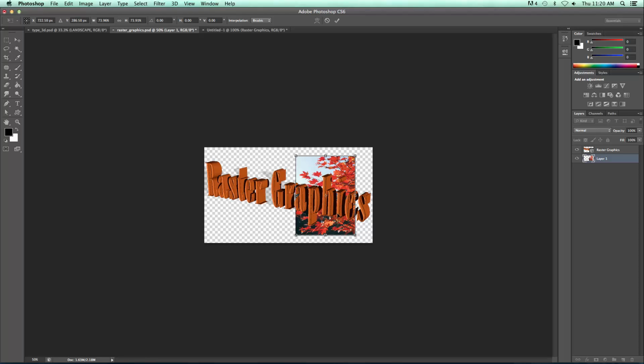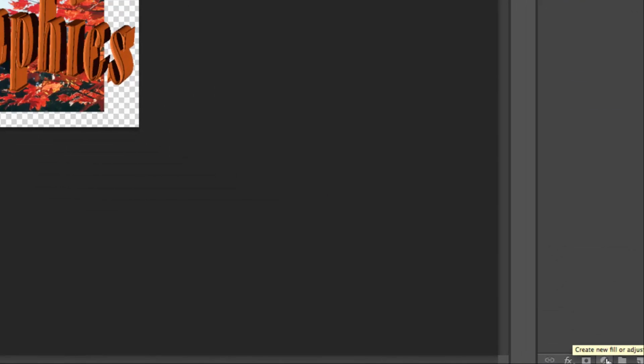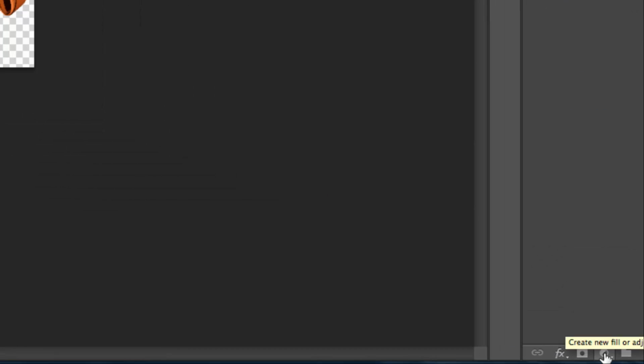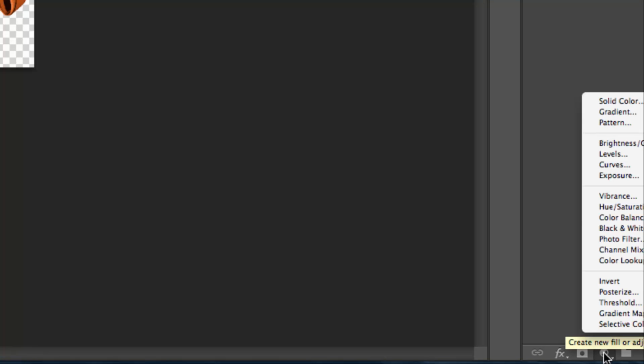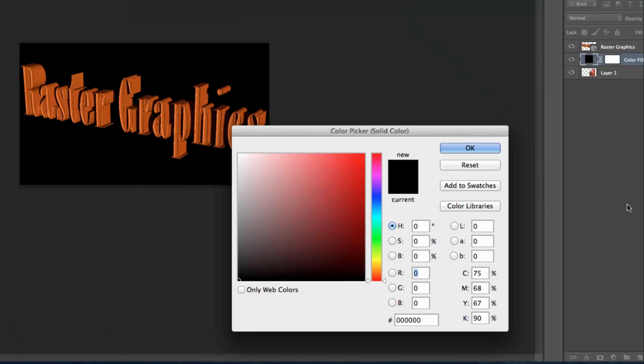Now, I'd also like to have a background color. I'll commit to that. I'd like to have a background color. I'm going to turn off the show transform controls, as I often do when I'm not really using that particular function. Okay, and I'm going to use the little button down here at the bottom of my layers panel. Create new solid color. Let me zoom back out.